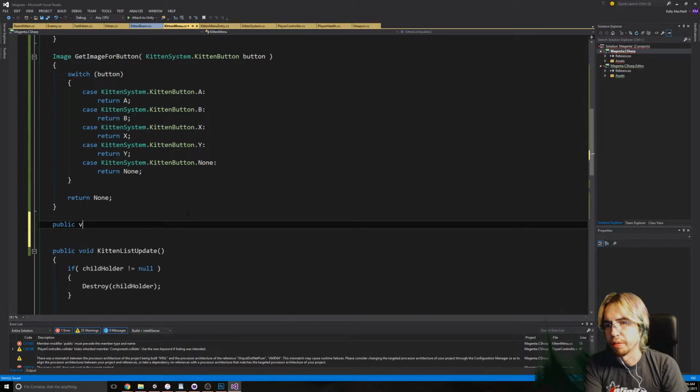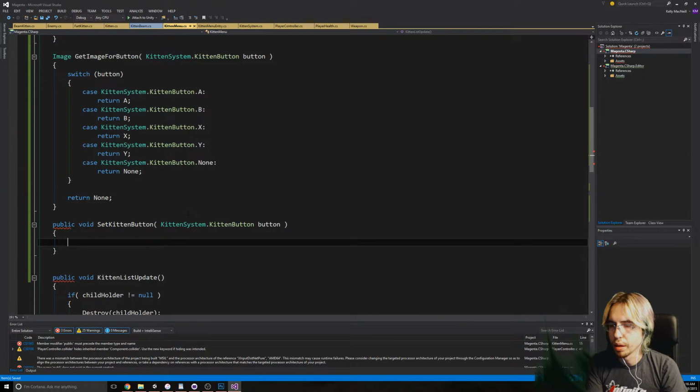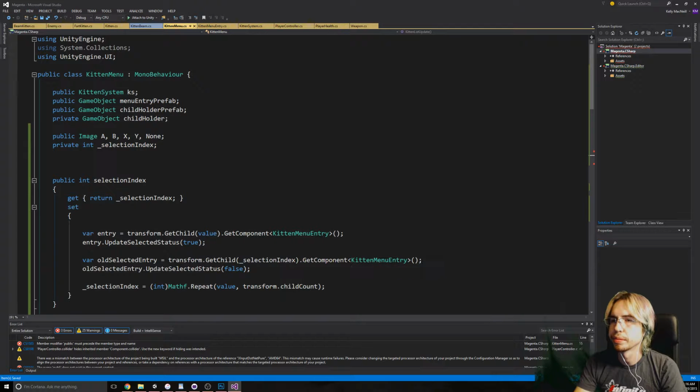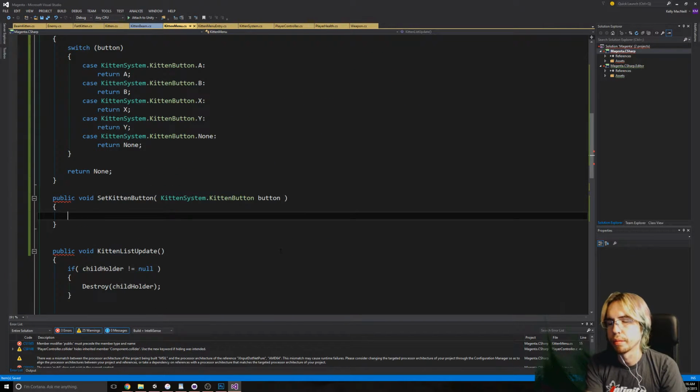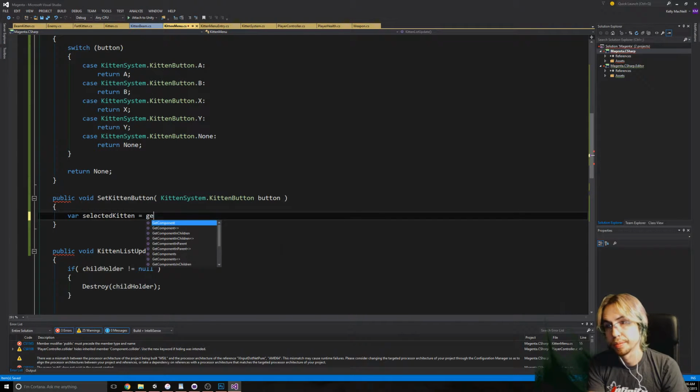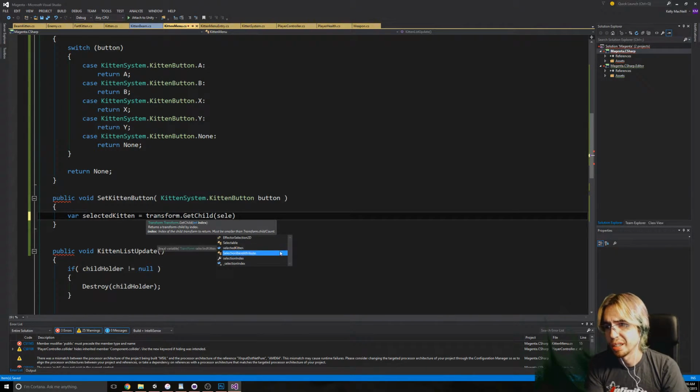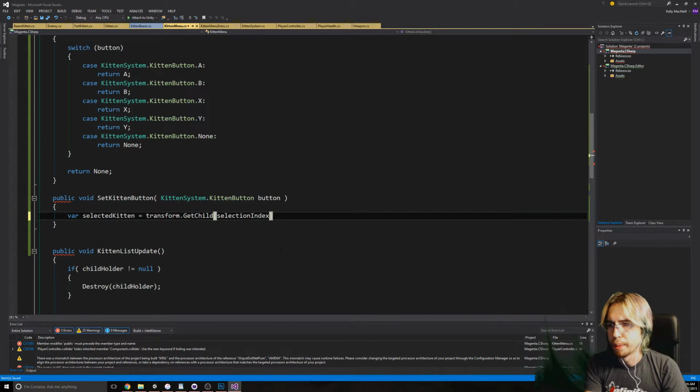And we don't have a public void set kitten button. This will be kitten system dot kitten button. What this will do is take our current kitten and update the button on it. That's all. If our selected kitten equals get child index, selected index, dot get component, kitten menu entry, there we go.